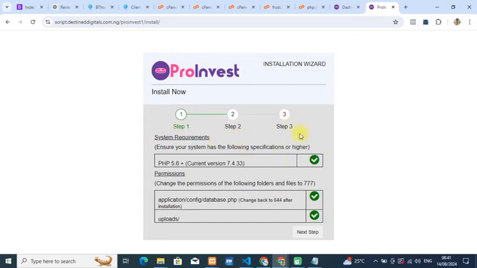So this is our script installation section. It's asking us to do some things, some of which have been checked and marked already. Your server PHP version has to be from 5.6 upward, but mine is currently on 7.4, so I'm good to go. Now these folders have to be changed to 777 permission. The first one is application/config/database.php, which I have to change to 777 permission. Currently it should be on 644.